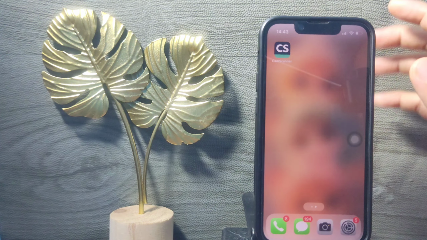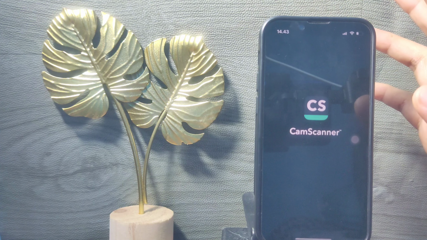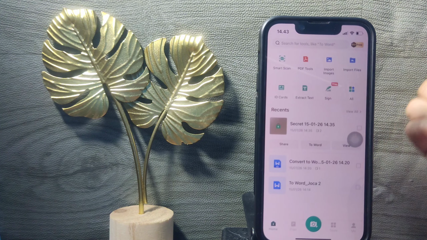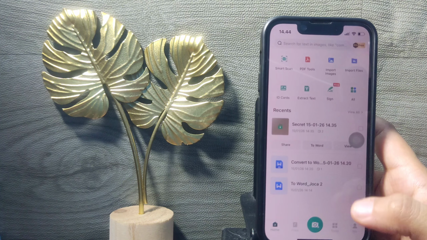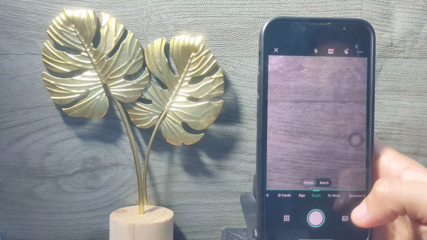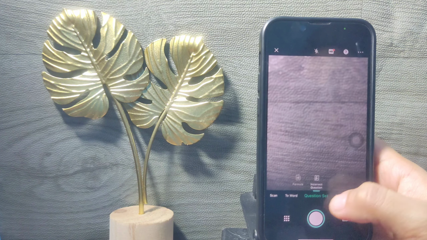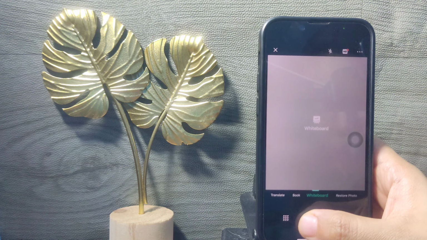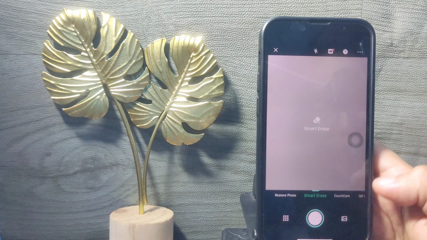Well guys, firstly of course just open your CamScanner application over here, and after, if you want to use the Smart Erase option, you just have to simply tap on this camera icon at the bottom. And after, you just have to select the option at the bottom here. Just go ahead to the Smart Erase like this.